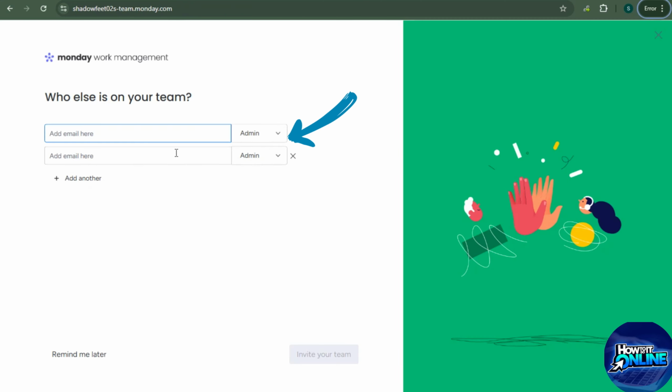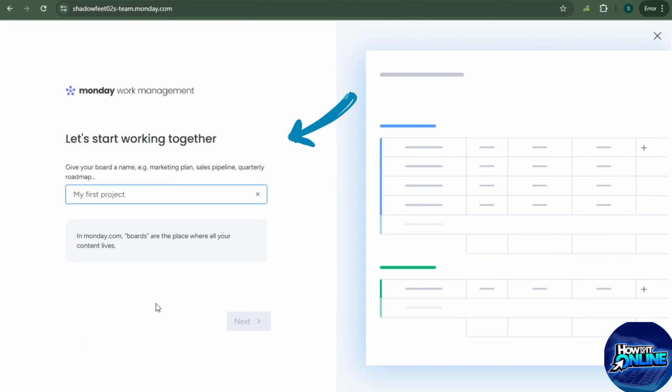And then here, who else is on your team? You can add their email address, but you can also do that later. You can invite them later. For me, I want to invite them later, so I have to click this remind me later. And then let's start working together.